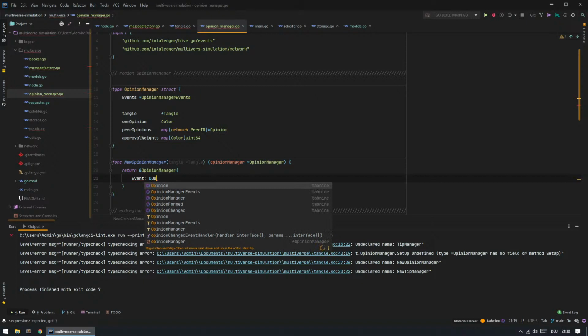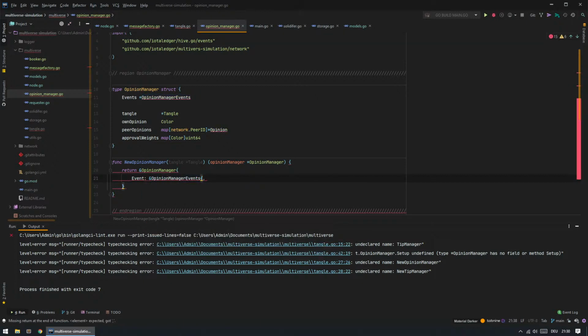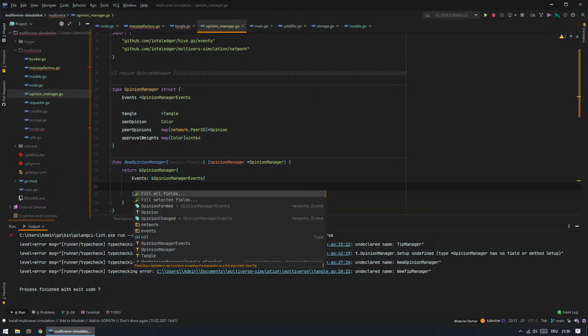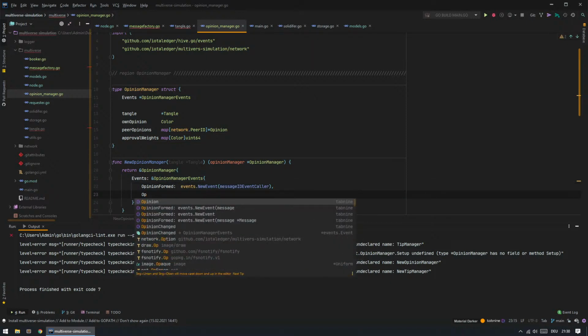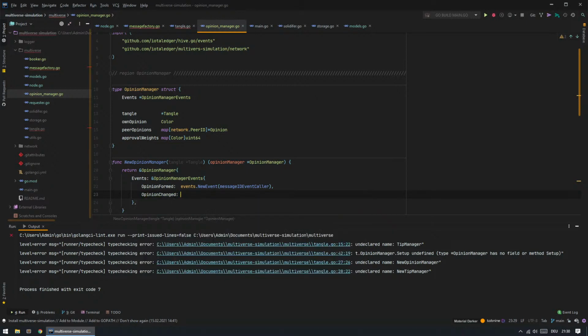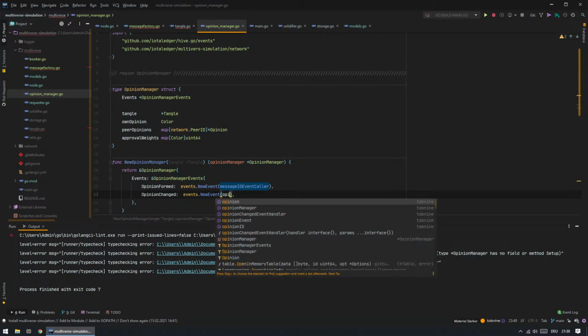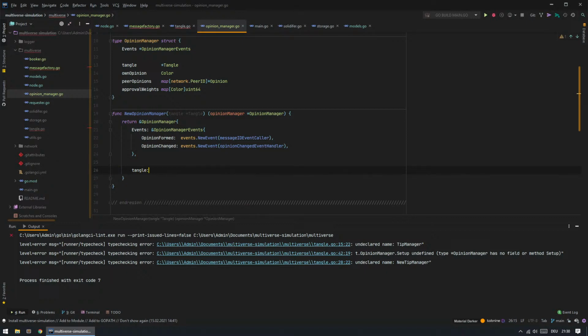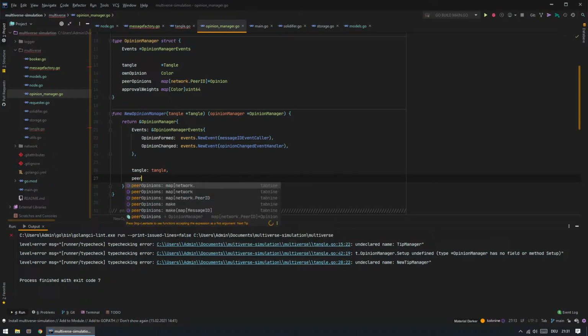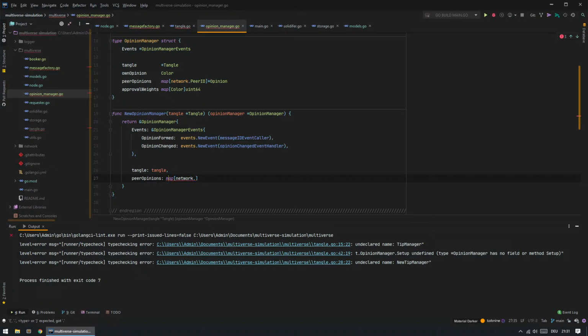So now we have the opinion manager event. And then what were the ones we had here? Opinion formed. That's for a message. And then we have opinion changed. And there we had the opinion changed event handler. And then we have the tangle. And then we have the peer opinions. And there we just need to make the map, because initially we don't know anything about the opinion of our neighbors or peers.